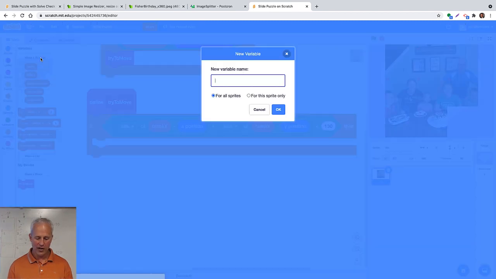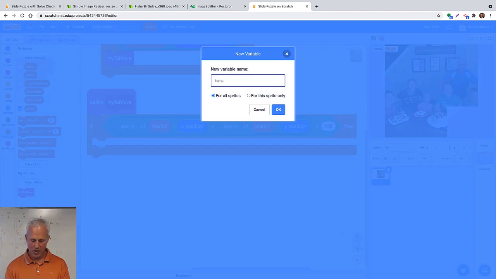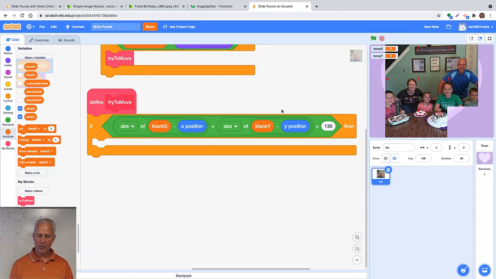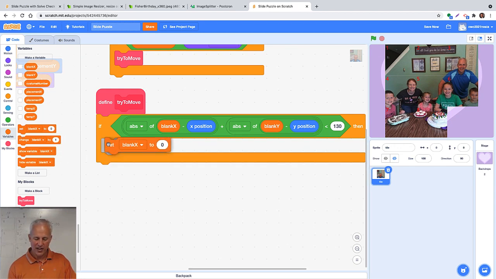So let's go and make two variables. We'll call one temp x, and the other one is going to be temp y. We need a temporary variable for the x and a temporary variable for the y. I don't want to show them, so I'm going to hide them. And now I'm going to do a bunch of steps.